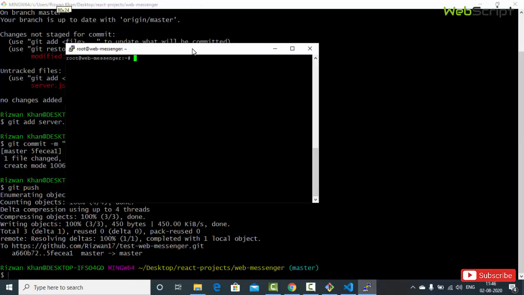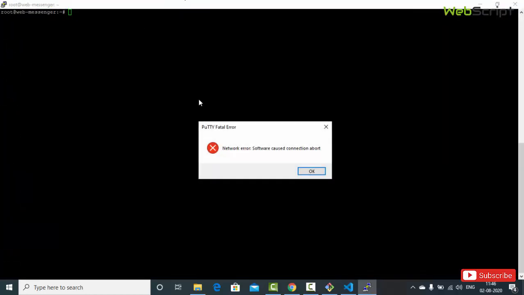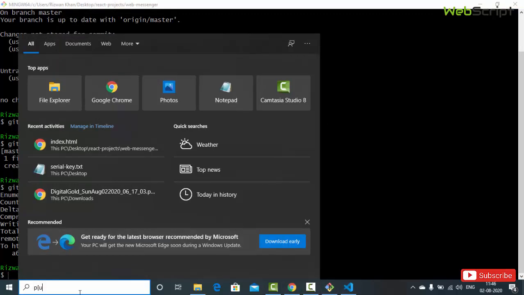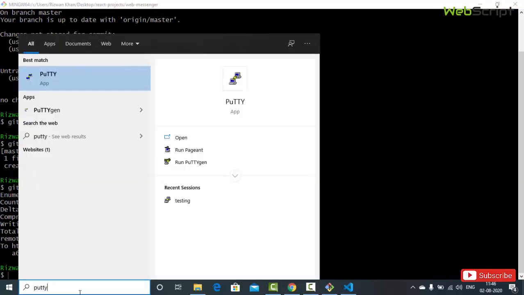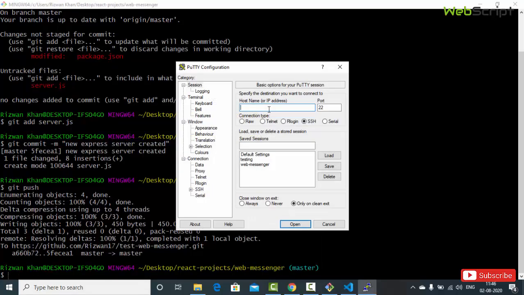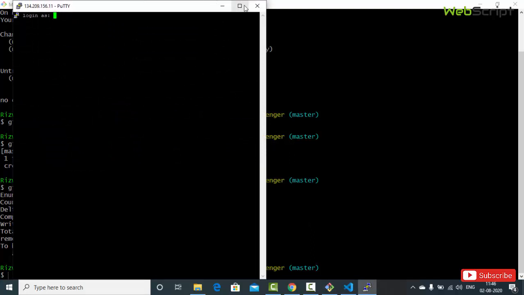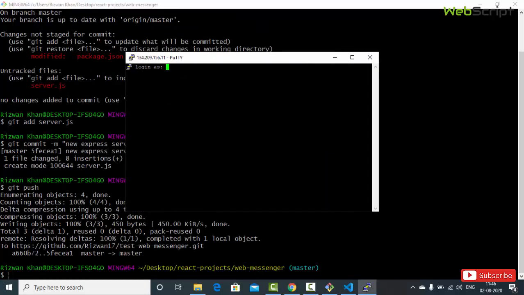Now let's go to your terminal. So this is our DigitalOcean droplet. Let's close this connection and let's go to your PuTTY again. Now let's go to PuTTY and let's select your web messenger. Now open here, login as a root user, and let's enter the passphrase.